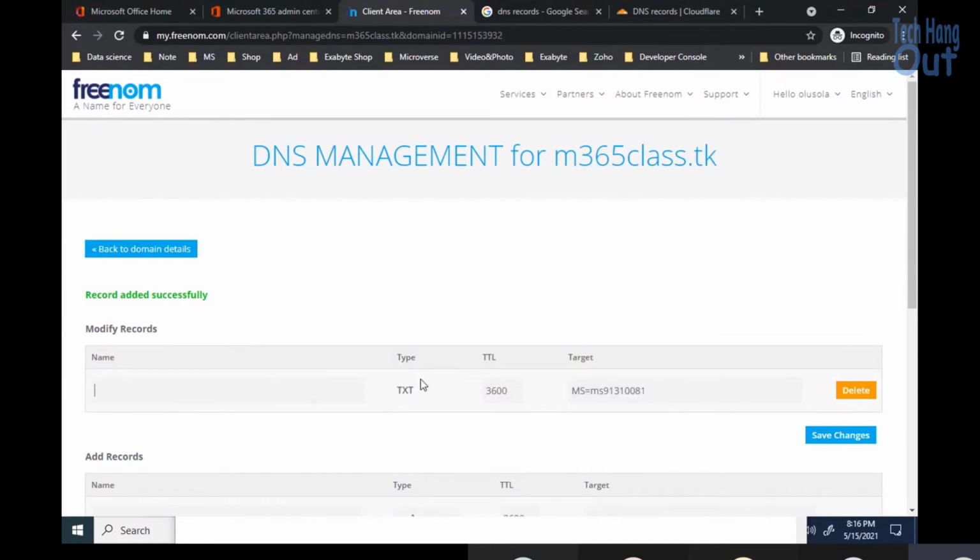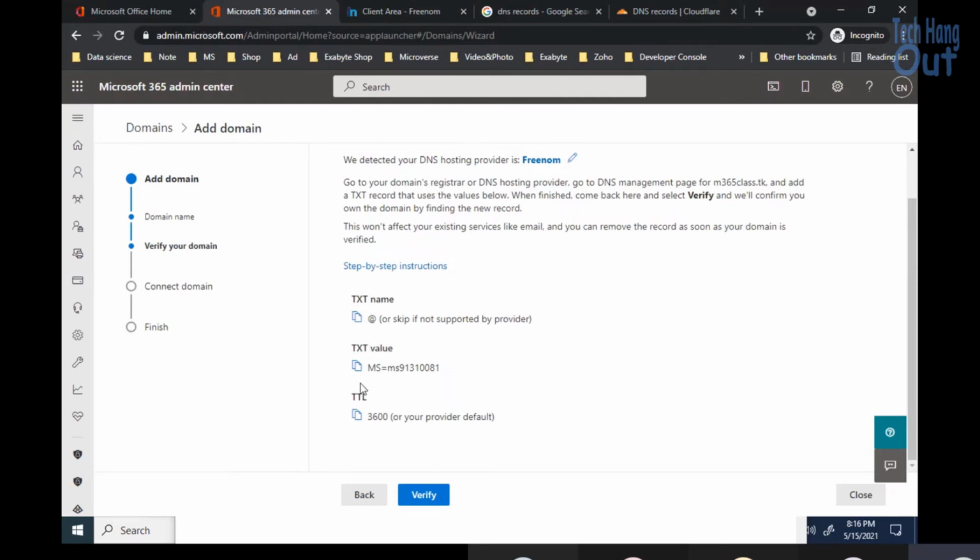Once this record has been added, I can now go back to my Office 365 tenant. But in most cases, this might not happen immediately, and that's what we call DNS propagation. What do we mean by DNS propagation? We have servers on the internet. Once you publish a DNS record, those servers usually crawl all those records, and once they have finished crawling them, that's what we refer to as propagation.